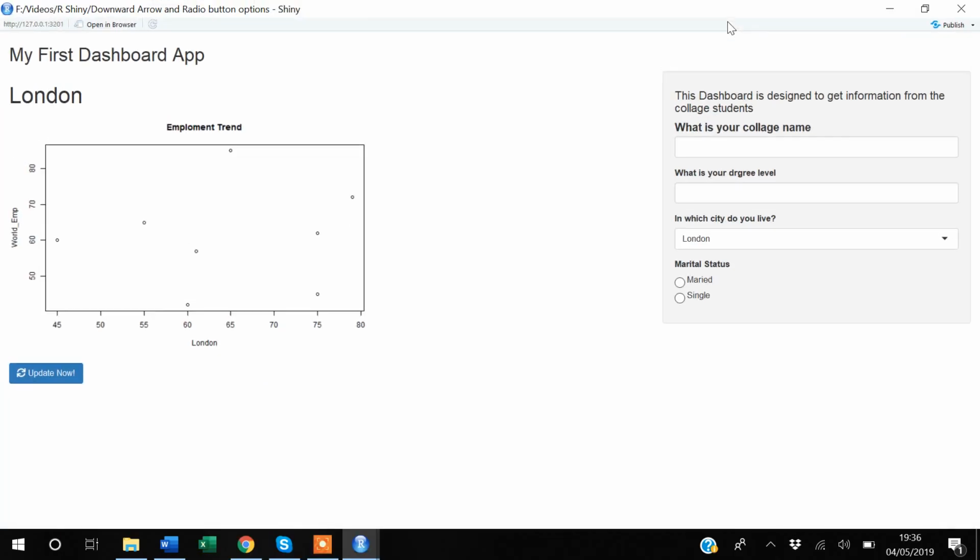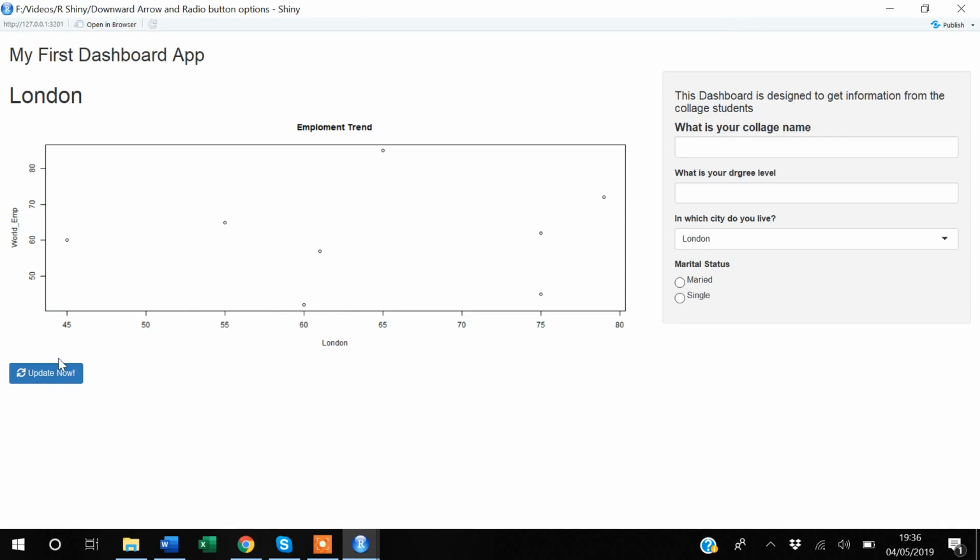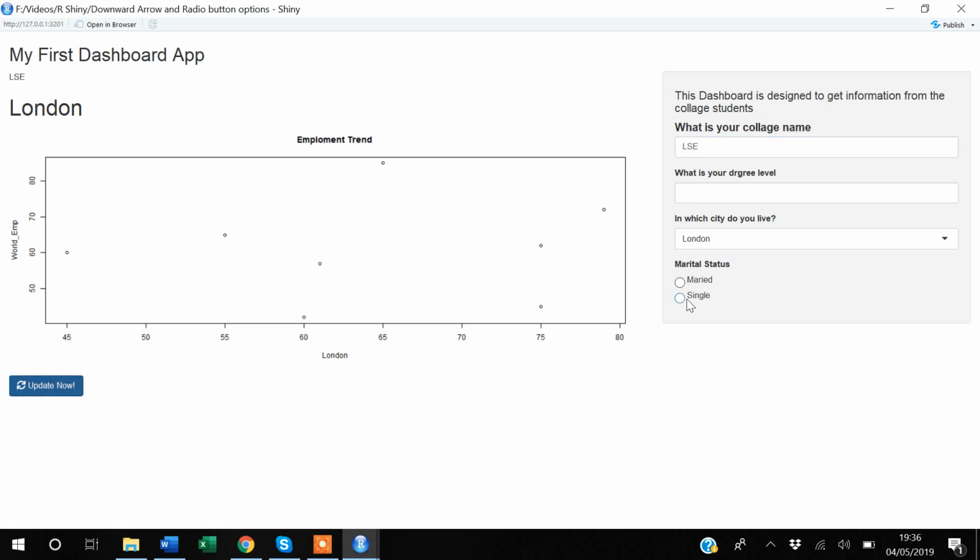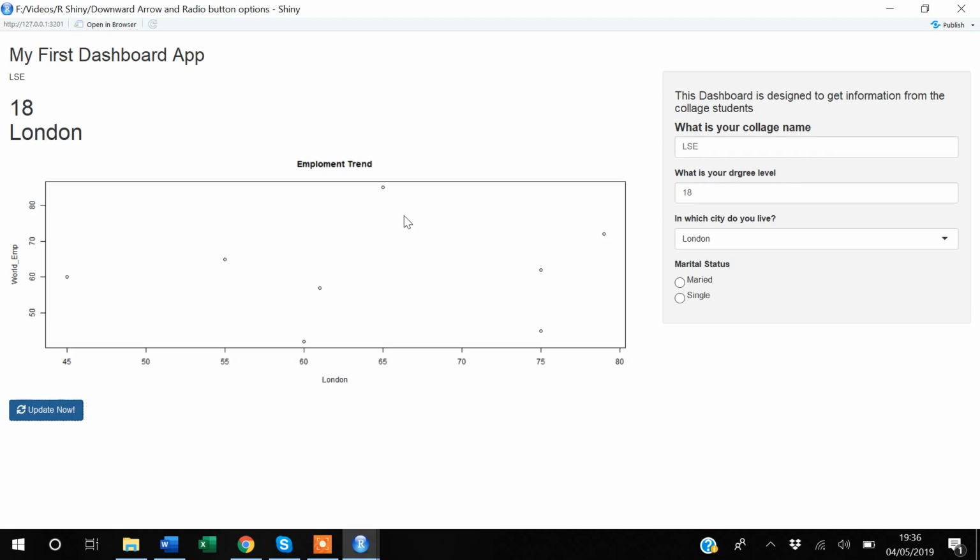You may remember that we created this submit button. What it was doing is controlling the reactivity of our dashboard. Suppose we hadn't used this submit button: whatever is written in this text input, I'm calling that text output in my main panel. If I write the college name LSE, it's not shown here until I click this button, update now, and then it's written here. In the same way, for degree level, I enter 18, click update now, and the degree level is written here.